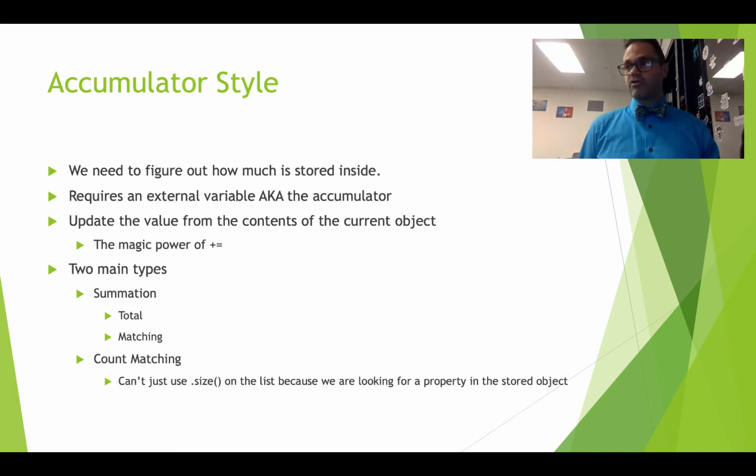We have to use the magic power of the plus equals operator, because we want to add into that value so we keep on building it up. It's not just going to sit there and stay. We want to make sure we accumulate values in that. Two major types. The first is the summation. We want to get all of the values, so we want to find the contents of how much is stored inside the objects we're looking at. And so that'd be the total summation of that.